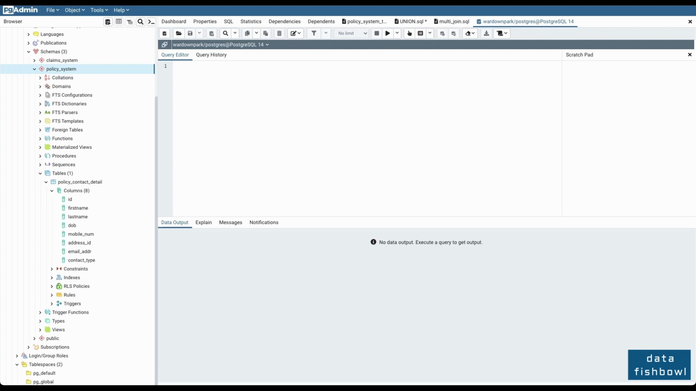Now the company will have a claim system, which we've been using, and a policy system for people who've taken out an insurance policy with them. And each of those systems will have a list of contacts. So in this particular scenario, what we're going to do, we're going to bring together the names of everybody who's got a policy with the company and everybody who's made a claim.